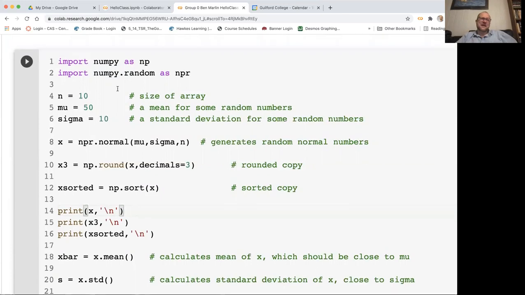Sorry. But I'm going to go ahead and import NumPy like I did before. But now I'm going to import something new. numpy.random is a package inside of NumPy that has a lot of things about getting random numbers and stuff. So, all right, we're going to start out by saying the size of our array is 10, and we're going to want a bunch of numbers whose average is 50 and whose standard deviation is 10.